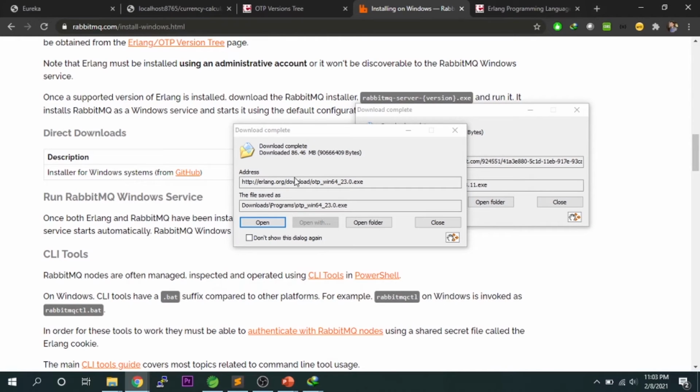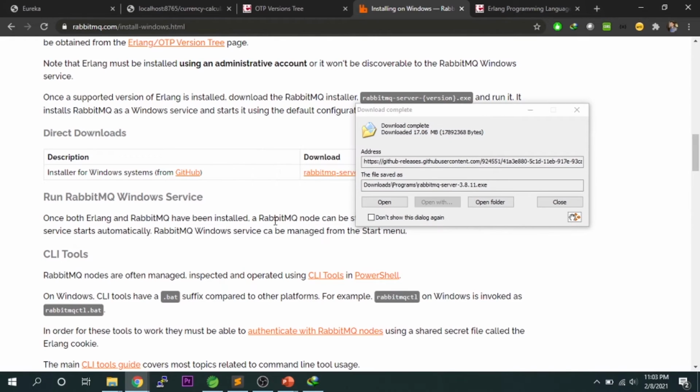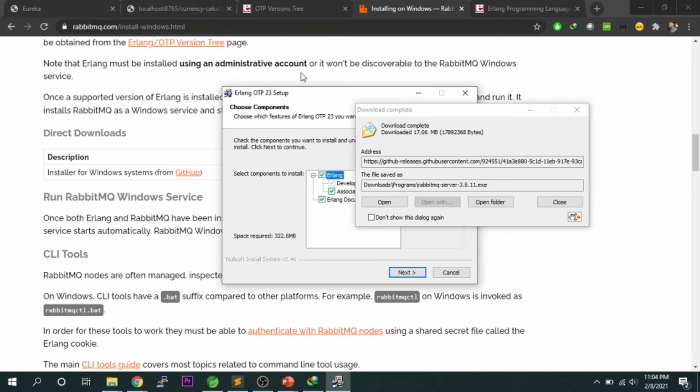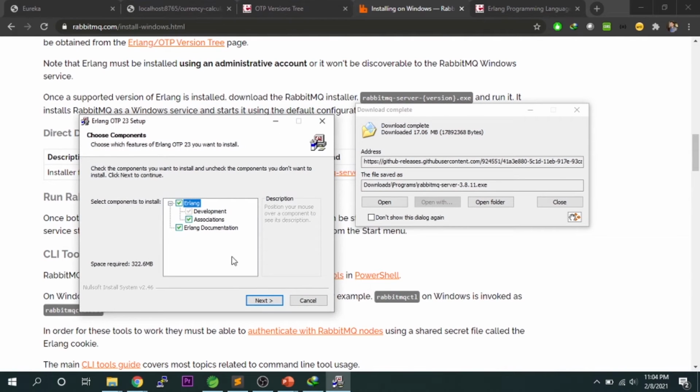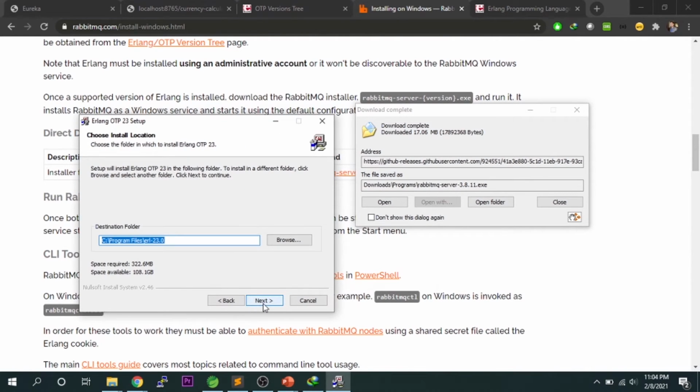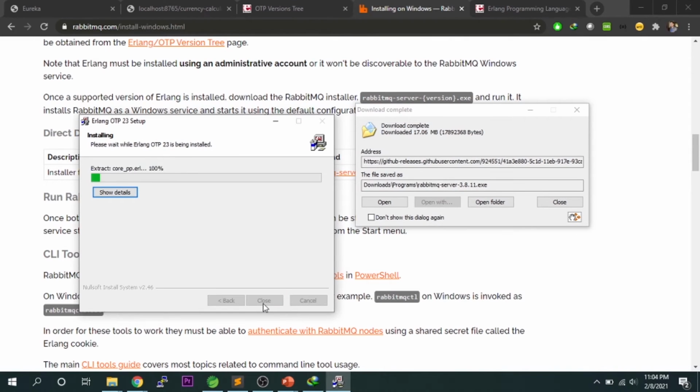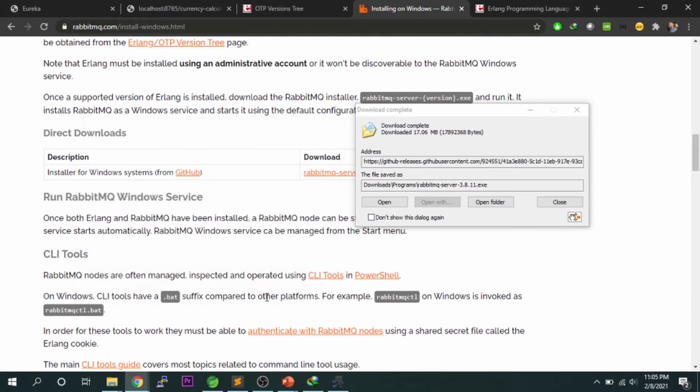So now both our softwares are downloaded. Now we will install each of them one by one. First of all, we will install Erlang. It's a pretty simple installation. Just click on the next button. Keep everything to default. Okay, so the installation is complete for Erlang. Click on the close button. Now we'll install RabbitMQ.